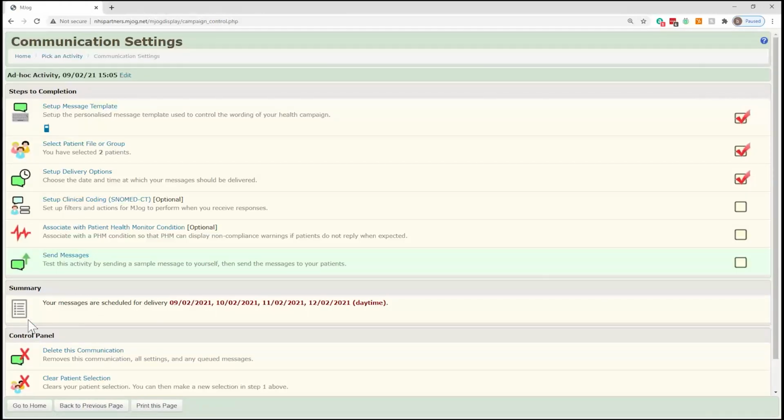If you're not worried about any kind of coding off the back of this message, then don't worry about this next bit I'm going to go into. You can go straight into send messages. However, if you want coding off the back of, remember I put in there about them messaging back different keywords, I'm going to go in here.